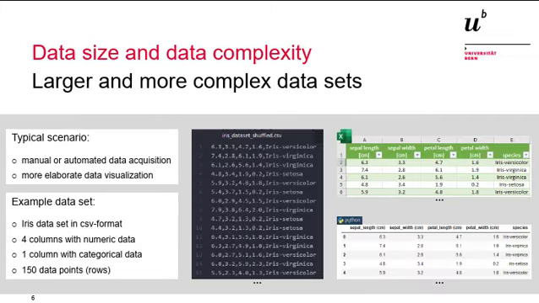Now, what if your data set is larger and more complex? A typical scenario could be that you have a manually or maybe even automatically generated data set that requires a more elaborate data visualization. I have put here an example data set, which is the iris data set in a CSV format. It has 4 columns with numeric data. It has 1 column with categorical data, and it has 150 data points or rows.